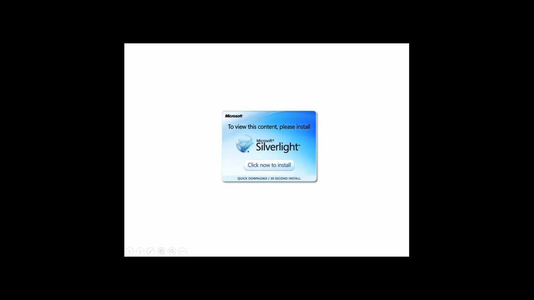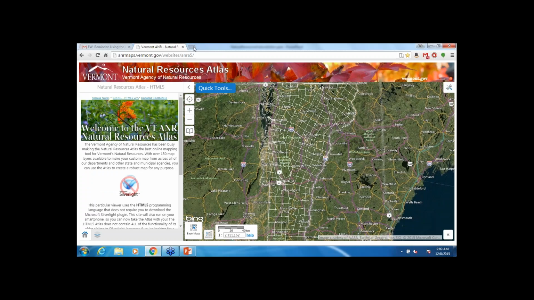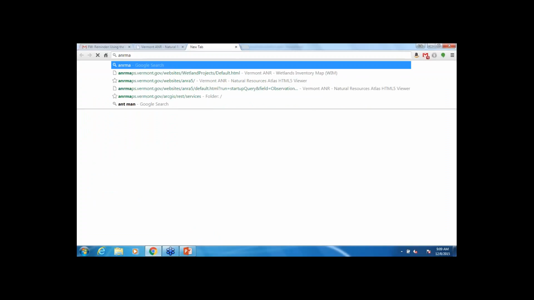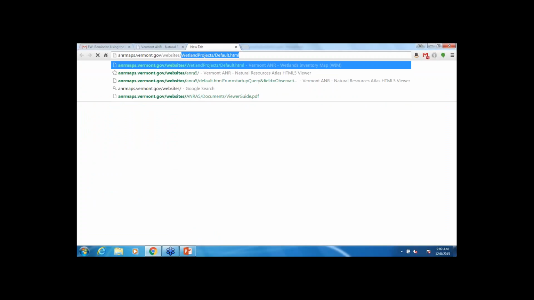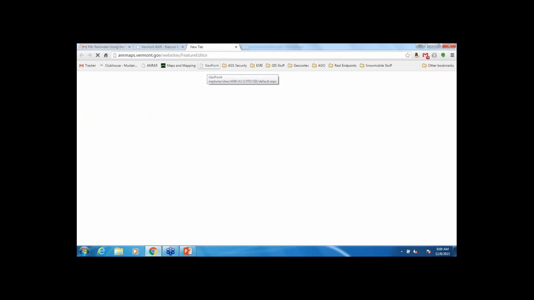So the new feature editor is going to be using a new URL that you will all log into. I'll send this out to everyone in a few minutes, but it's anrmaps.vermont.gov/websites/feature editor. And everyone is going to sign in to the same location, no matter whether you're with Fish and Wildlife, Forest and Parks, whether you're with Act 250 editing, DEC, etc. We'll all be using this same URL.